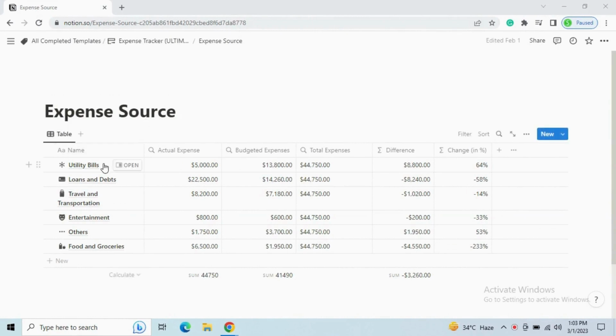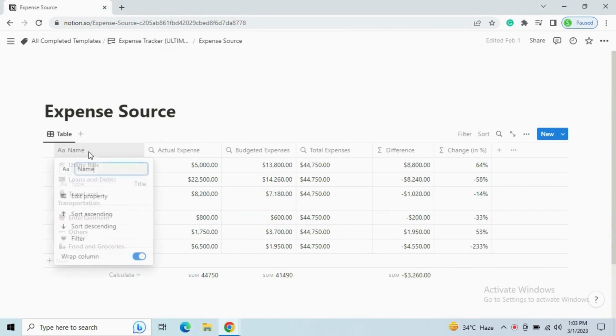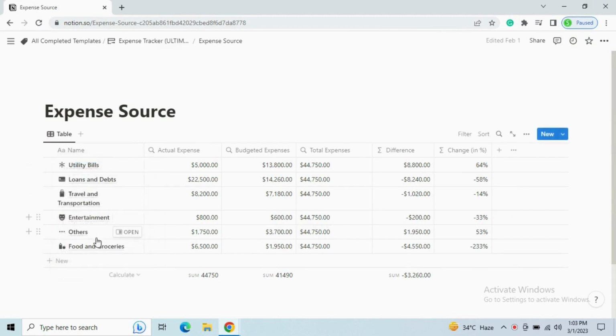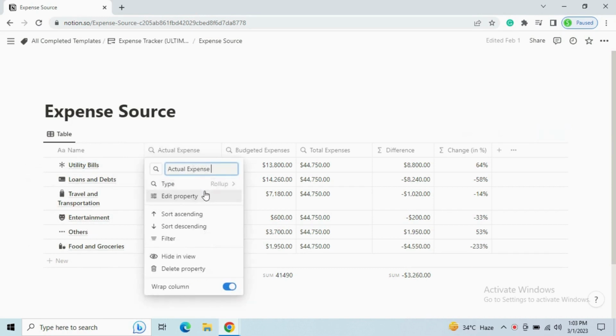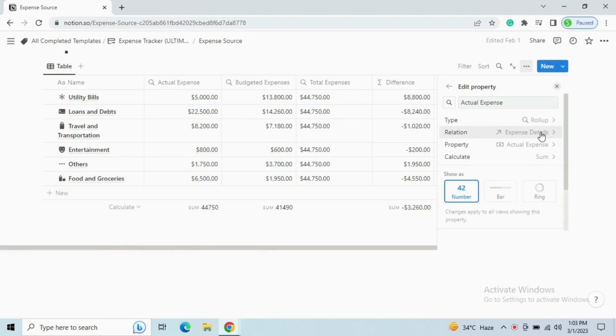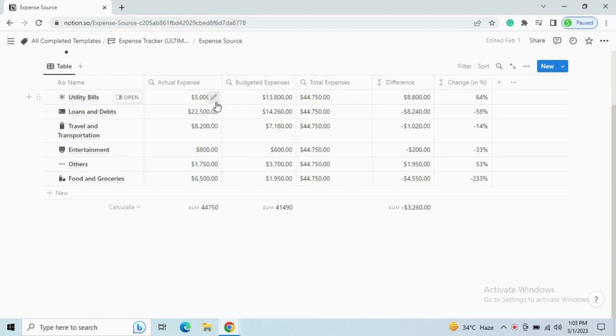In this database, we are specifying the 6 different sources of expenses under which an expense is incurred. The first property is the source of expense, given a title property. This specifies one among the 6 heads of expenses for which an expense is incurred. Then we have the actual expense, which is a roll-up property that is rolled up from the expense details database, giving the actual expense amount values given in a sum format.